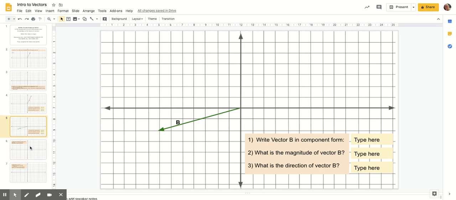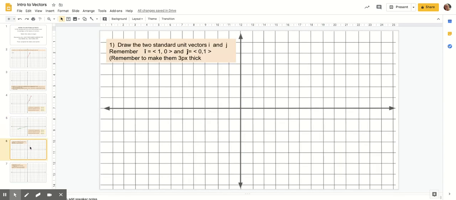And then we go to slide 6, and we have a question about unit vectors. It says to draw the 2 standard unit vectors, i and j. And remember that i is the vector 1, 0, and j is 0, 1. And then a reminder just to make them 3 pixels thick again. So you're going to draw the vectors using the arrow, and then you're going to change the thickness. Once you draw in a vector, you have the option to format it.